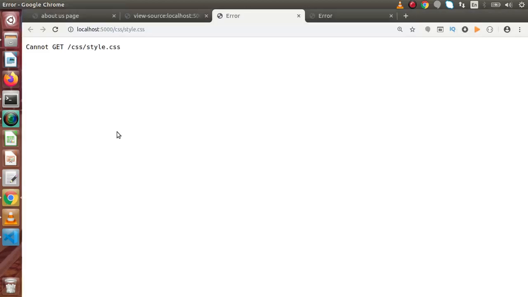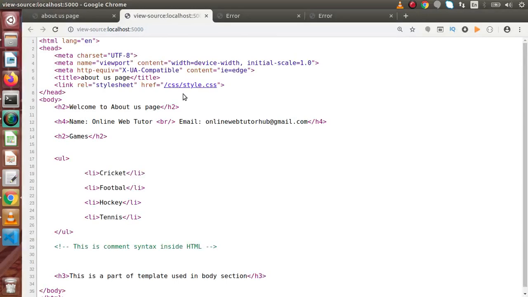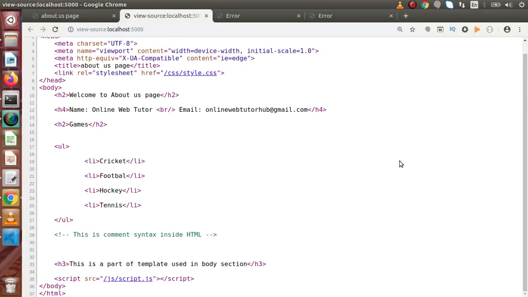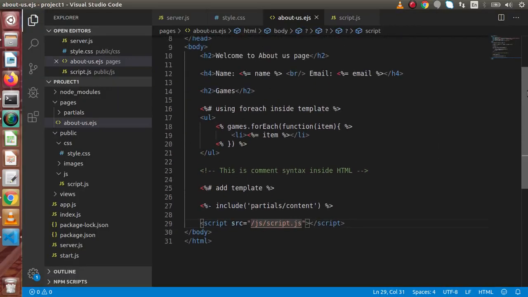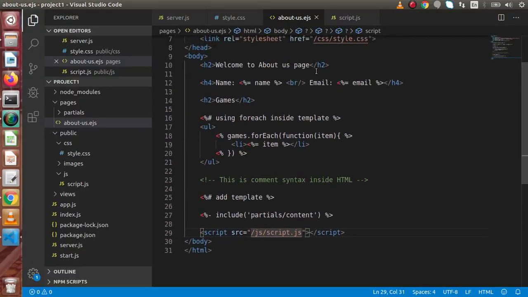Again back to our browser, reload this page. We have one more link in this footer, click on this file. Now again we are unable to get that file. Again, let's include the images first.